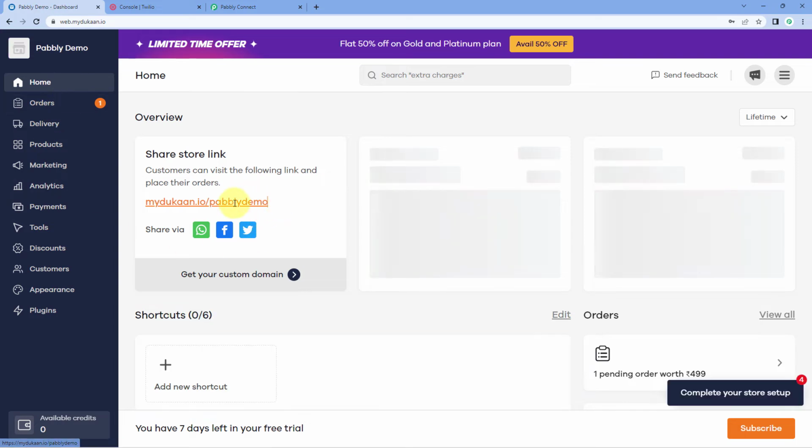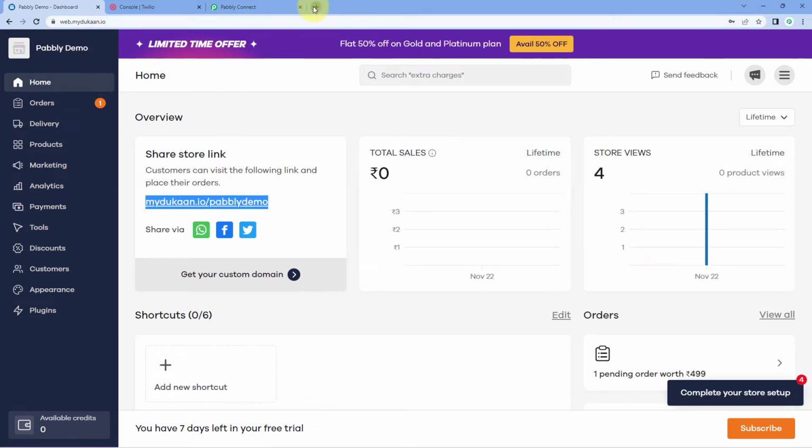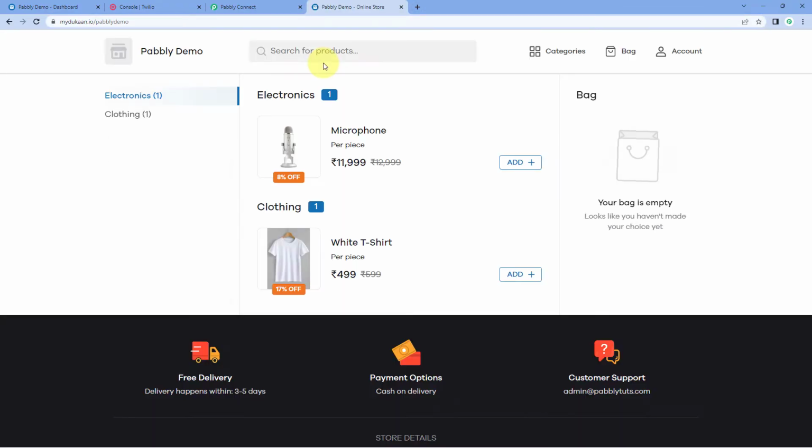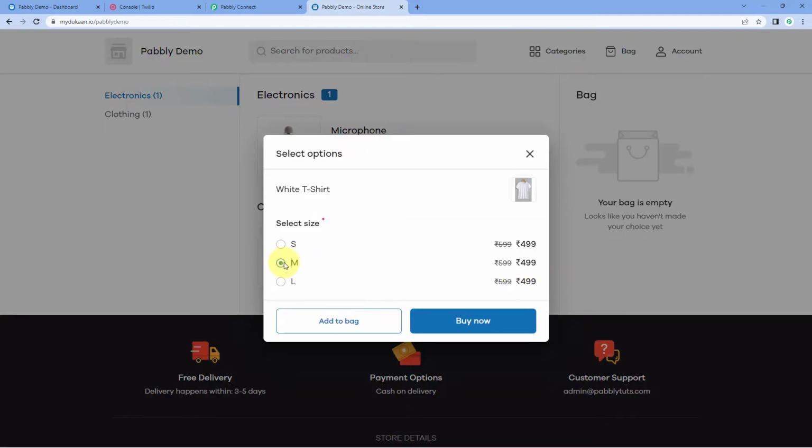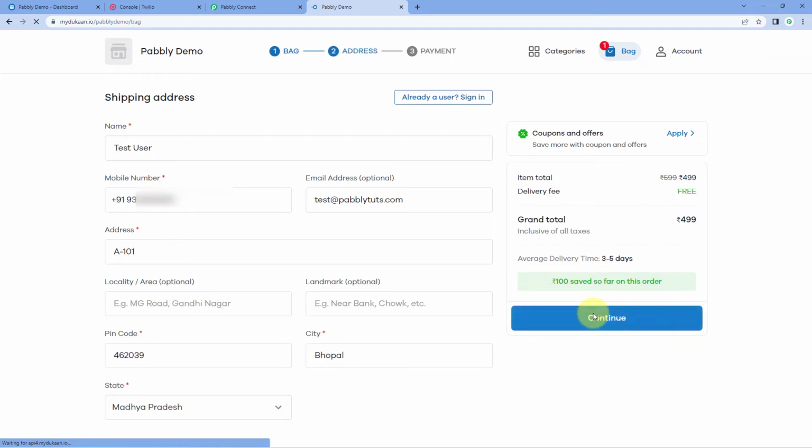Just go to the home page, copy our store link, go to a new tab and paste the link over here. And then here we have to place a test order. For example, I have this product named white t-shirt. Let's place an order for this product. Let's order a medium size t-shirt, buy now and click on continue. Now here, guys, we have to enter the details of the dummy customer who is going to place the order. So these are the details. This is the name, email address, and the mobile number of the customer.